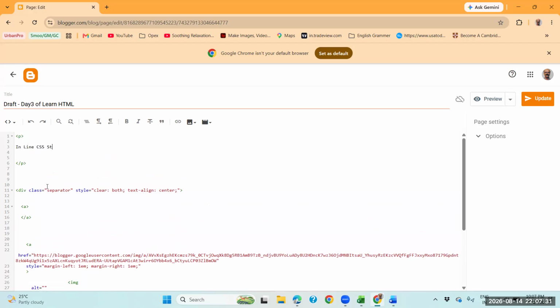Inline CSS style. Okay. CSS means what? CSS stands for cascading styling sheets. Okay.